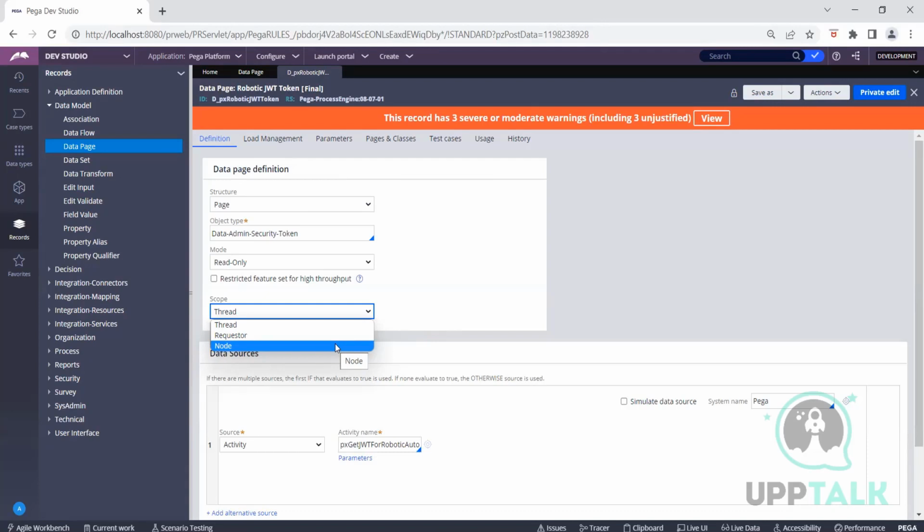Thread, requester and node scope. Node scope is like granting access to all the operators. You grant access to the common data. Node is a server, right? If you keep the database scope at node level, then all the operators present in that particular node can access the same data. If the scope is thread level, it will differ for each case and change the data case by case.